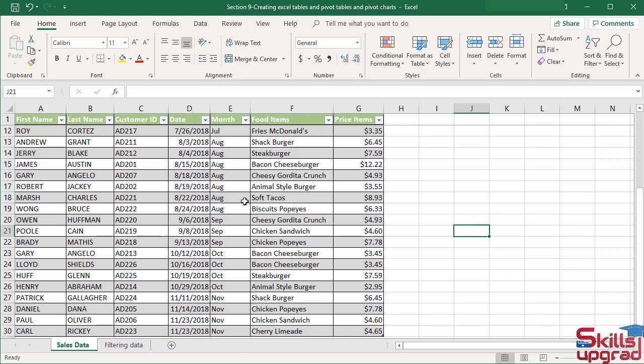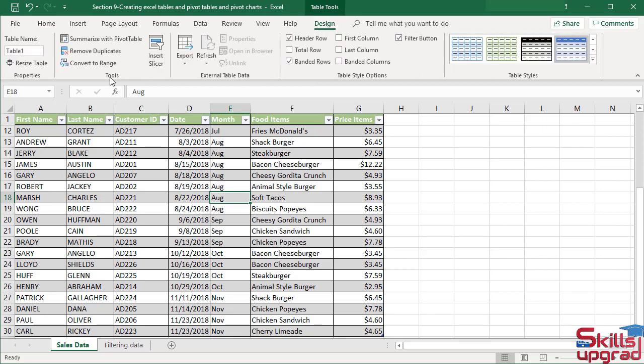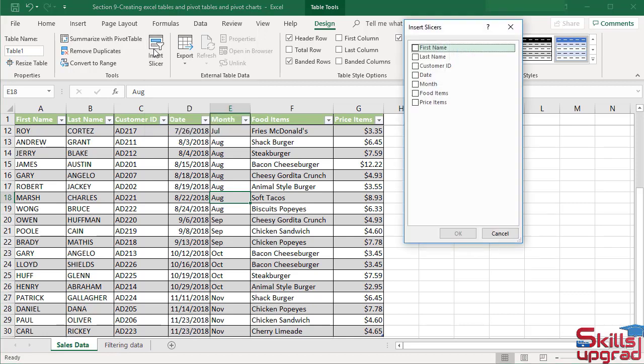Activate any cell of the table. Then click the Table Design tool. In the Tools group, click the Insert Slicer button. The Insert Slicer dialog box opens. You have many options here. I check the month box. Click OK.